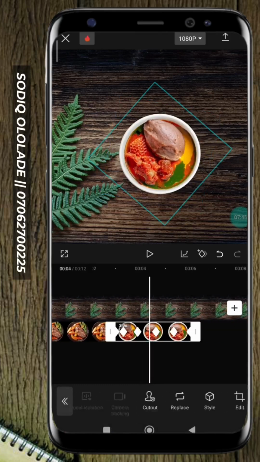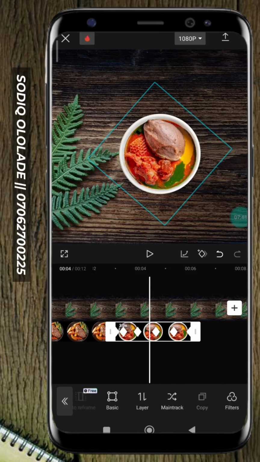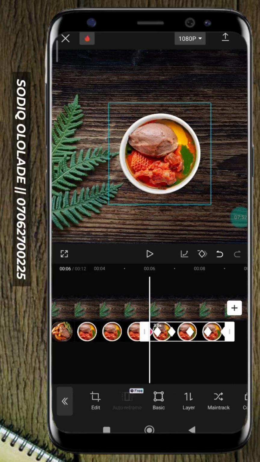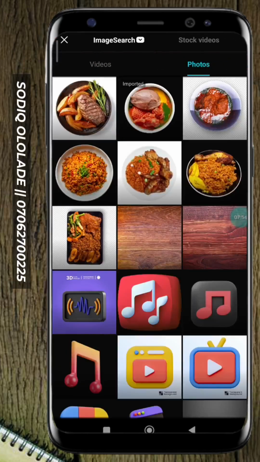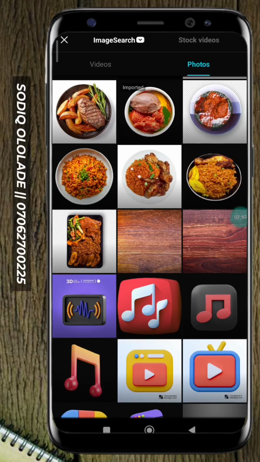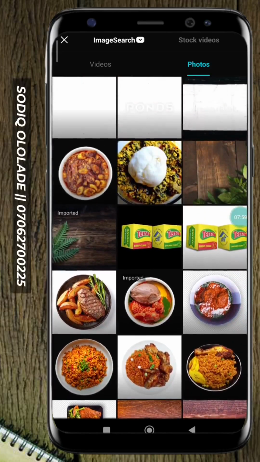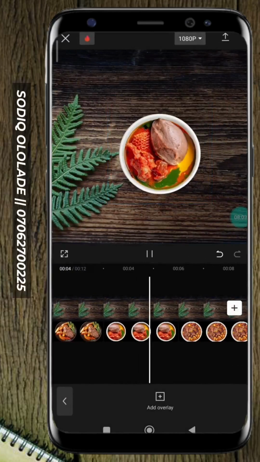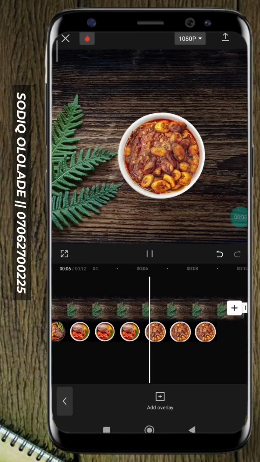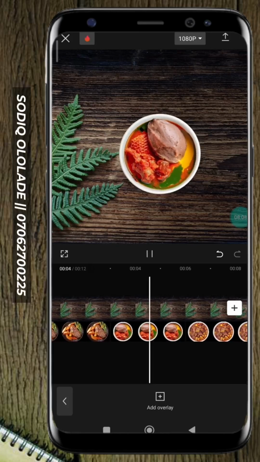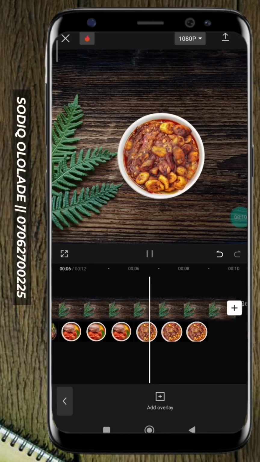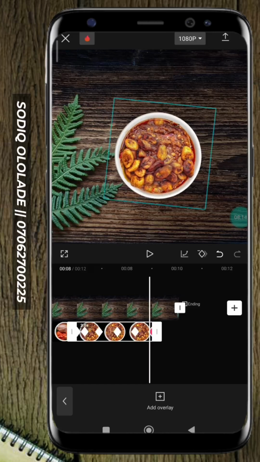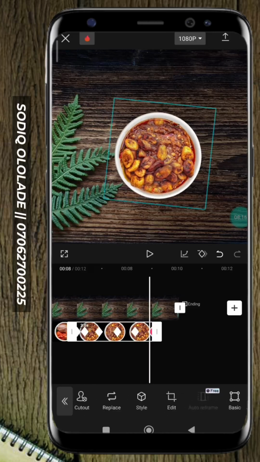So the third one, I can just click on copy again, duplicate, then I'll have to replace as well. So which product should we use? So this one, let us use these beans, right? Let's just use these beans. And the last one, you could see the transition is kind of smooth. And the last one I can use to duplicate again as well.